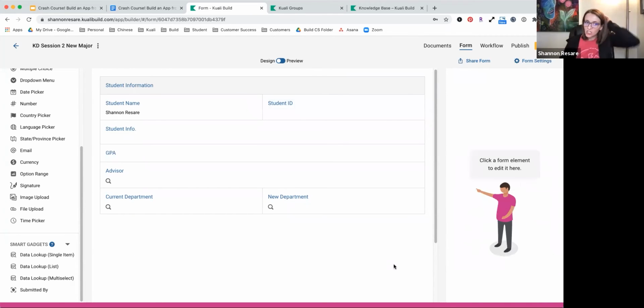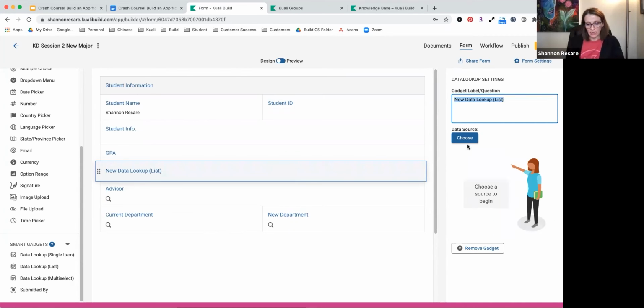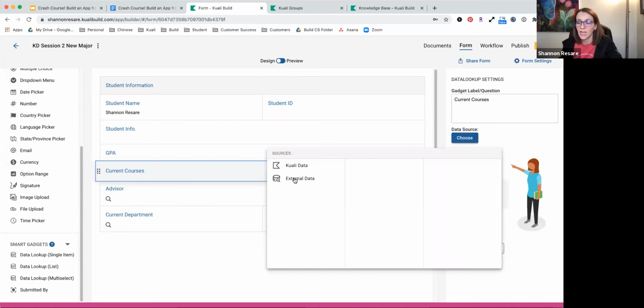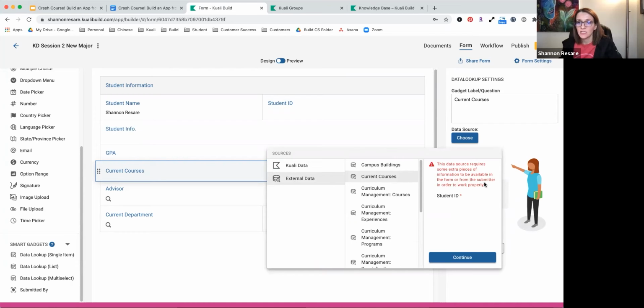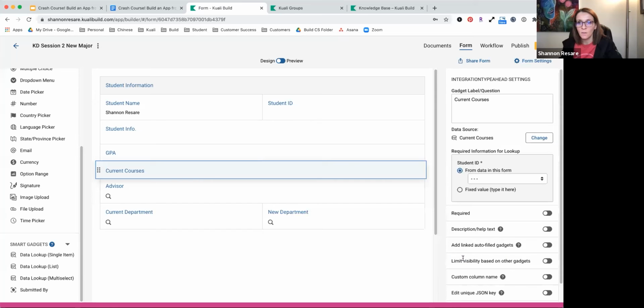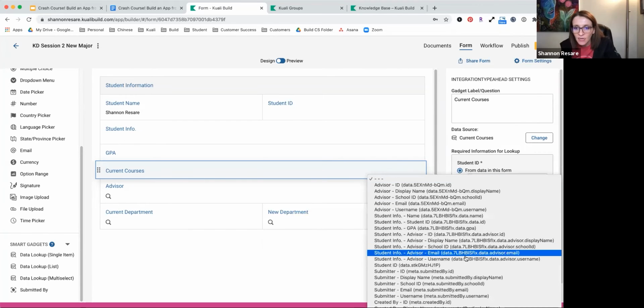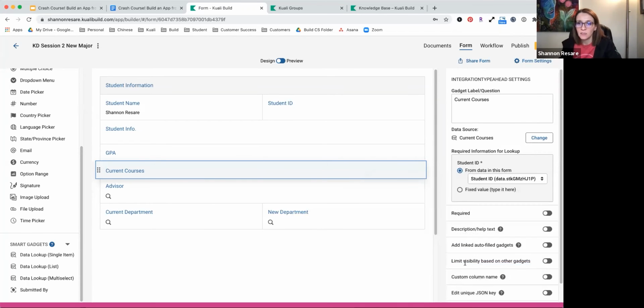Another fun integration, I'll just show you one more. I'm going to do a data lookup list. I want to get the students' courses. So I'm going to pull this in and we'll just say current courses. Again, choose source, external data this time. And then I'm going to do my current courses integration. You'll see how it requires a student ID, which again is fine. I've already got that ready to go. And I have to just tell it, where am I getting this information? I'm going to get it from that student ID field.